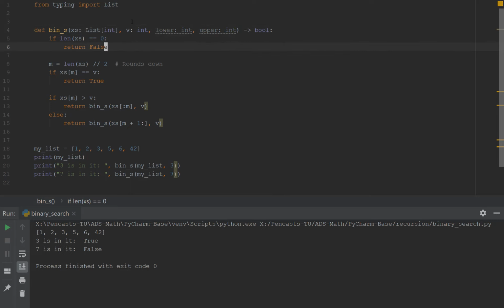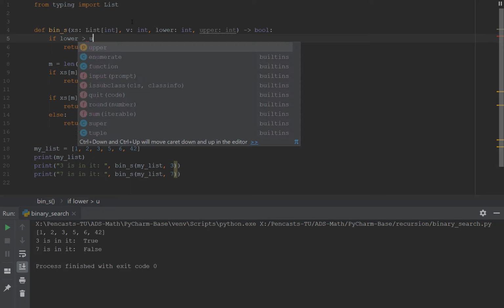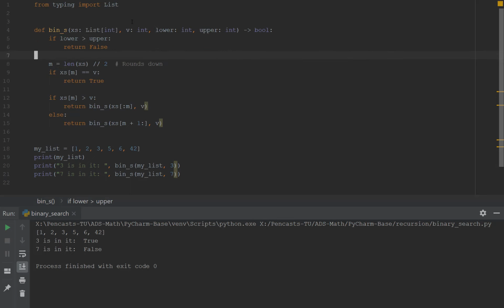Now, our initial if statement checked whether the list was empty. We now have to think in terms of this lower and upper. When do we say our list is empty? Well, the answer is when lower exceeds upper. If our lower bound exceeds our upper bound, surely there are no elements left.